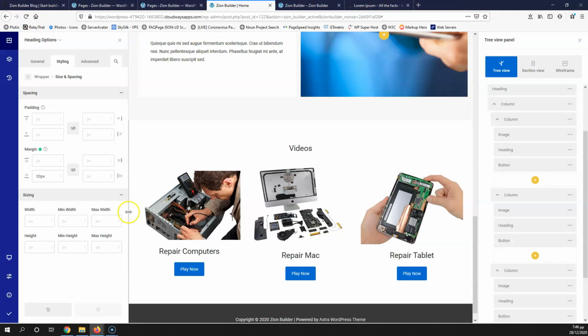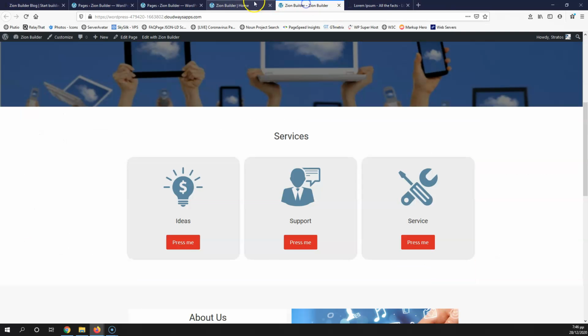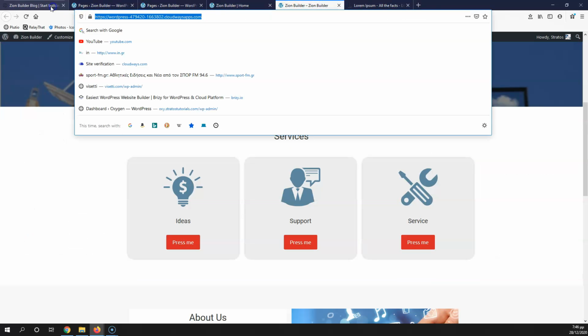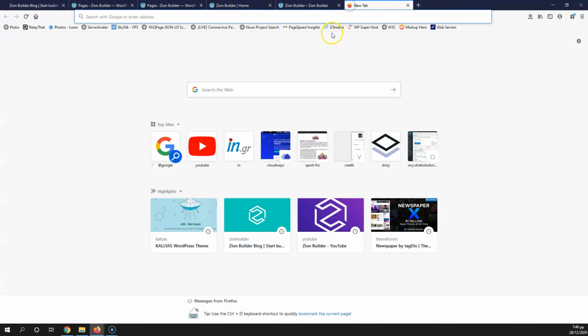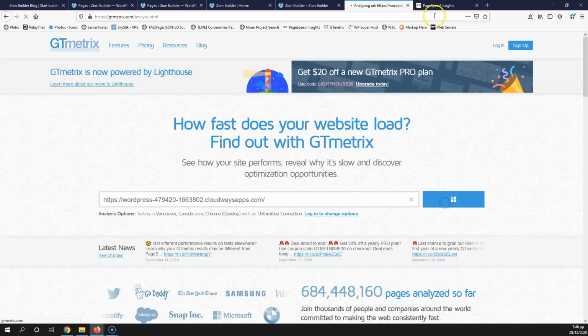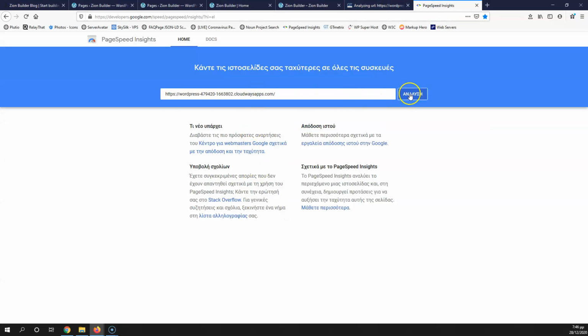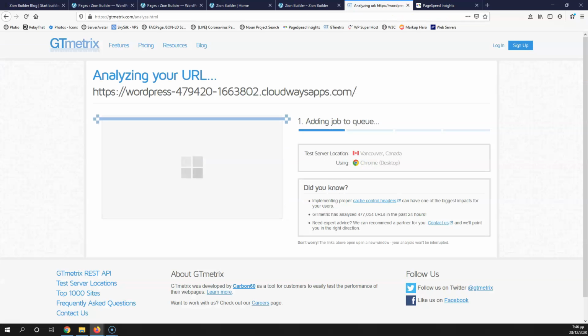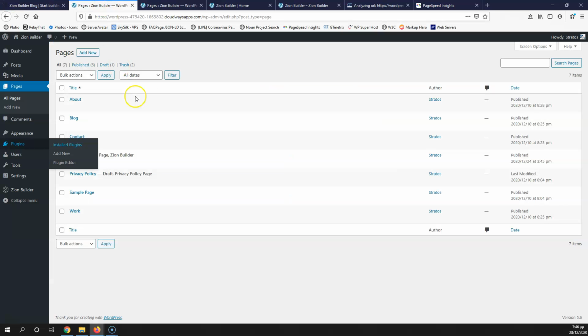Now, some other things that I would like to show you after I'm doing the GTmetrix. So let's go and grab that and see how fast it goes, because this is something that you should know about the page builder that you're using. And if you have seen any of my videos, I'm really concerned about the speed. And let's go and add those elements. And of course, we're going to see that in the backend, the page is really fast.